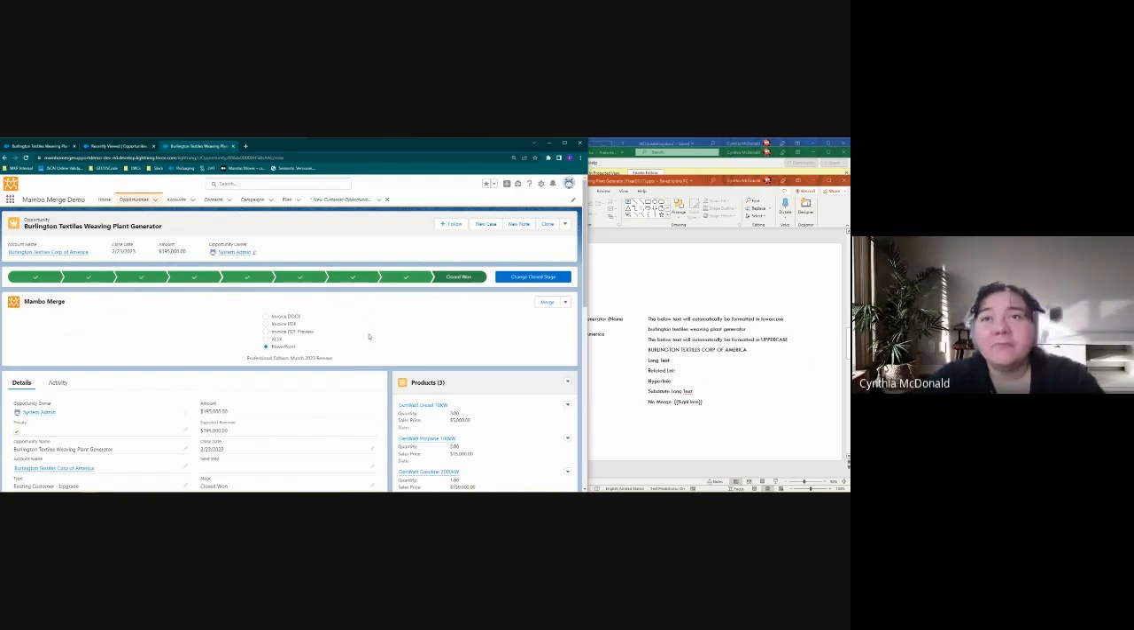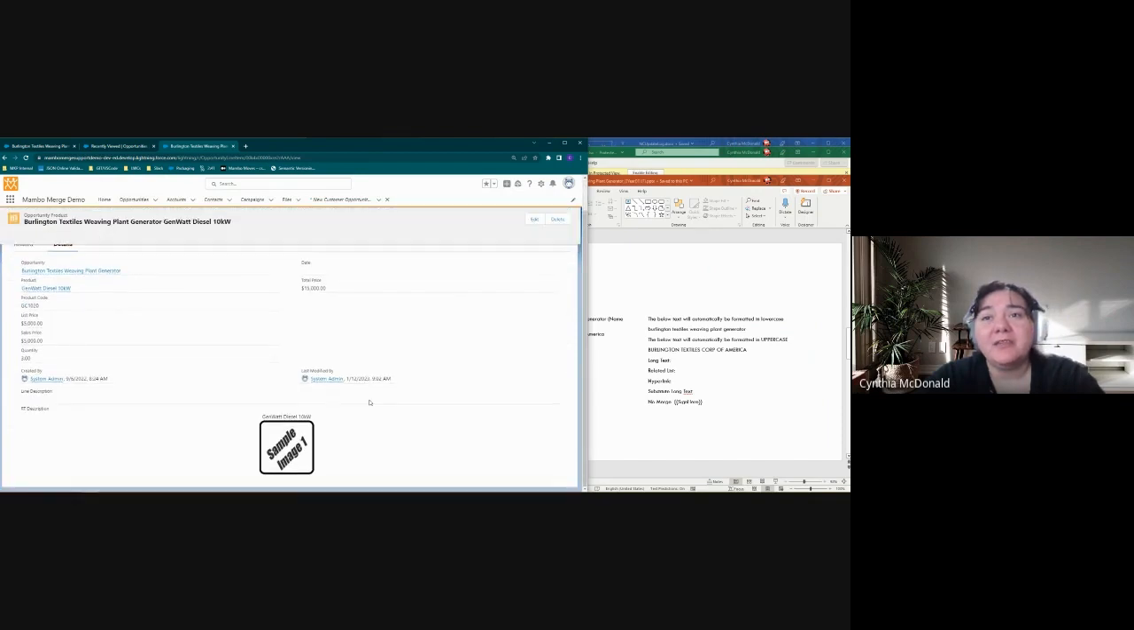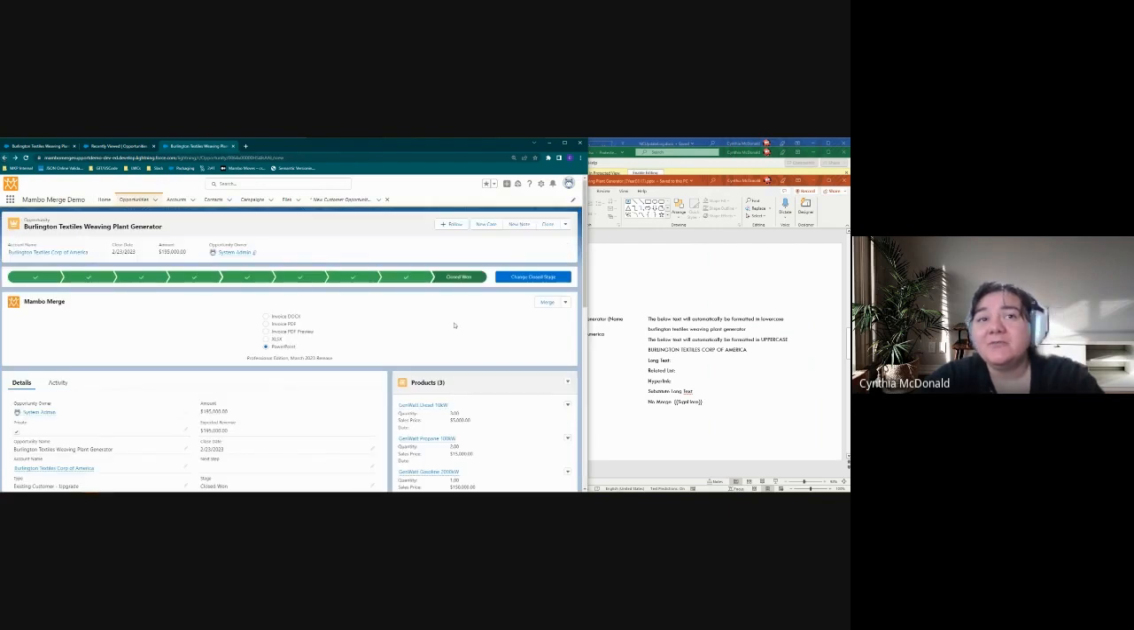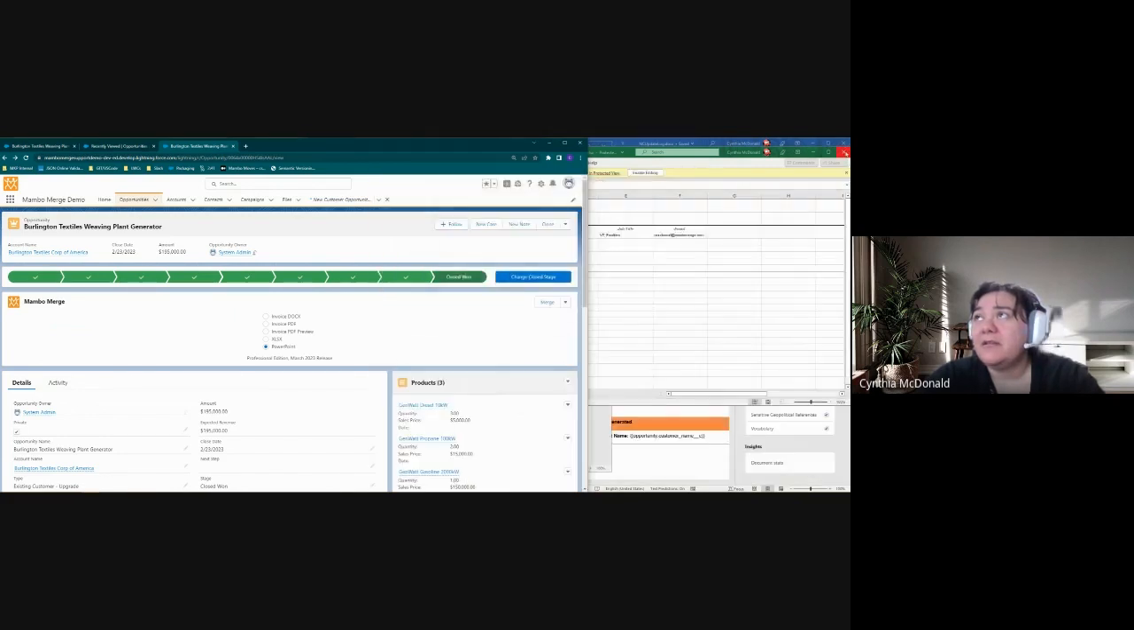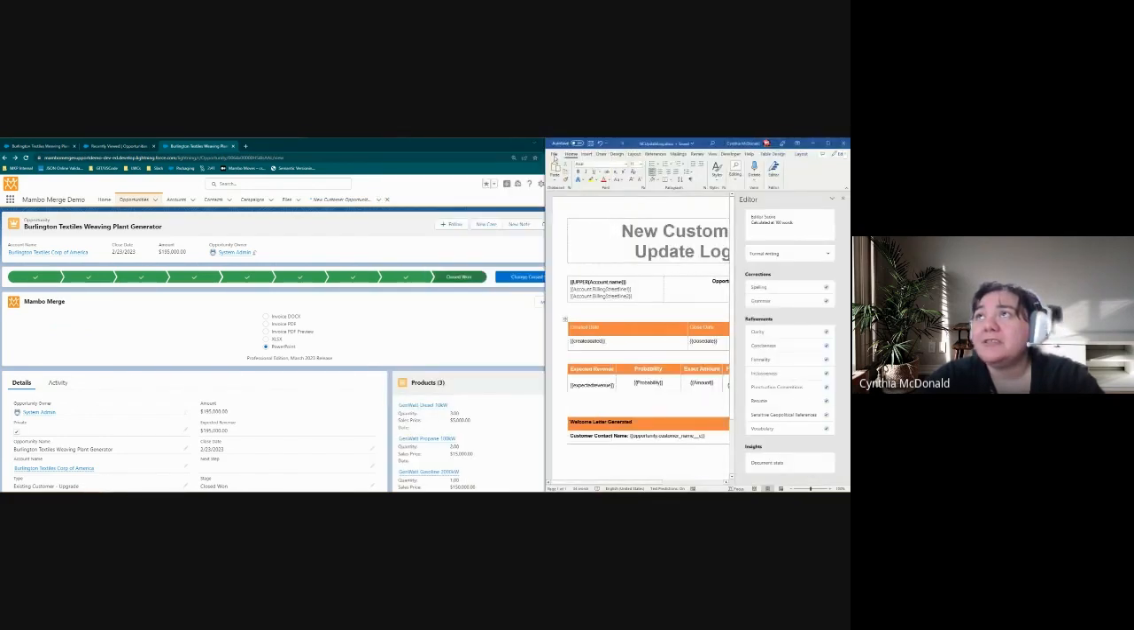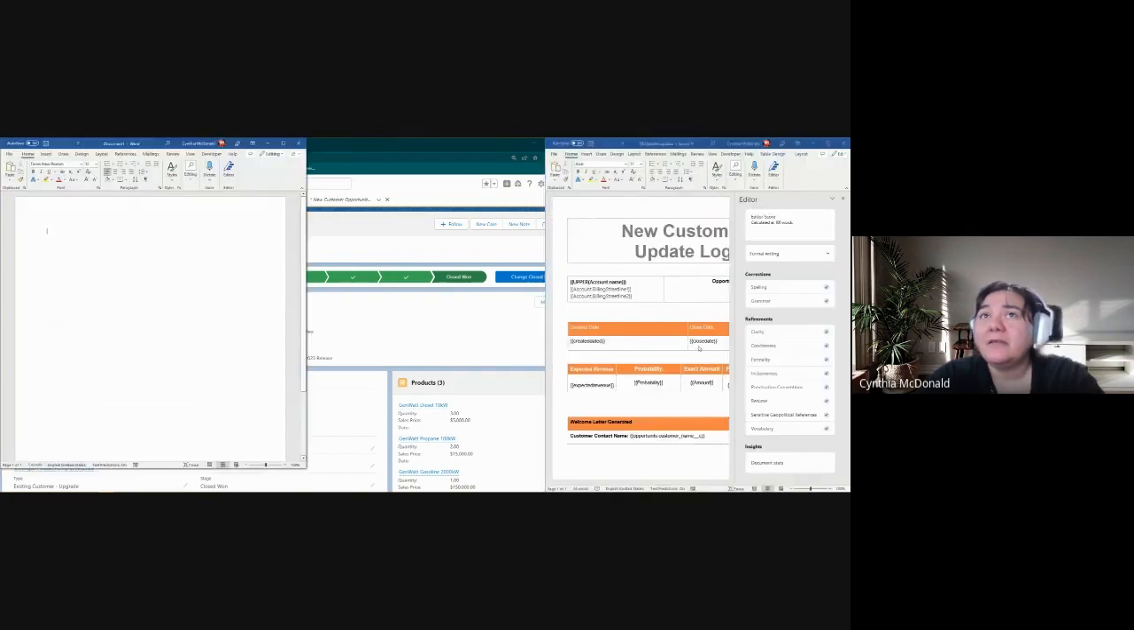So with Mambo Merge, there's two ways to get an image. Well, actually, there's three ways to get an image onto a document. We could do it through rich text, where you put it into a rich text field like this one here. The other way is using the functions, which would be the image function and the replace image function. I'll open up a document real quick to show you guys what that looks like.